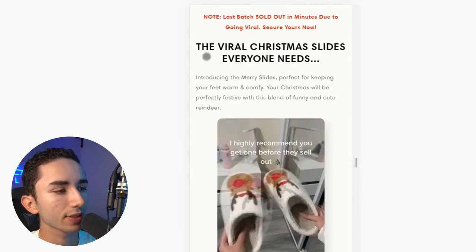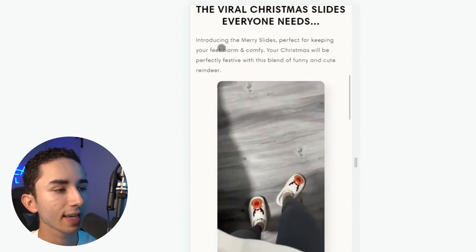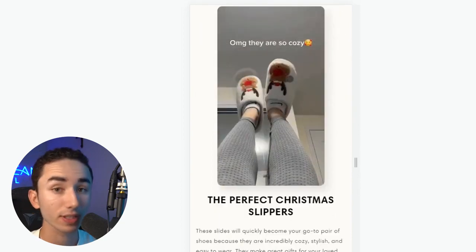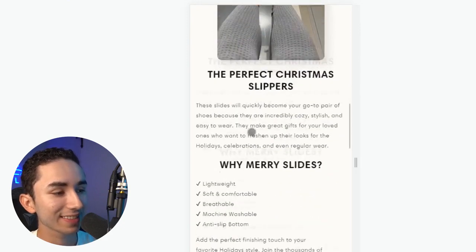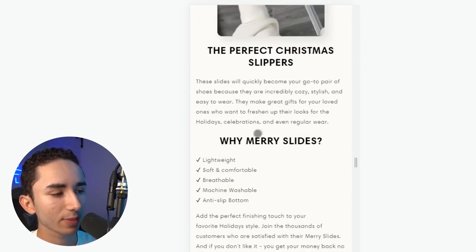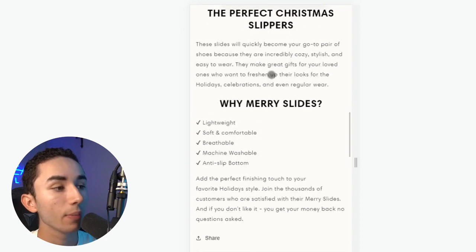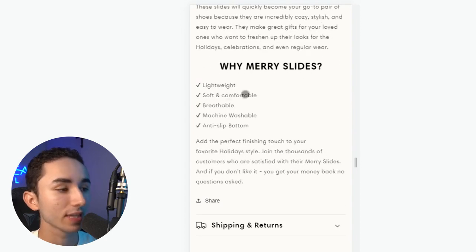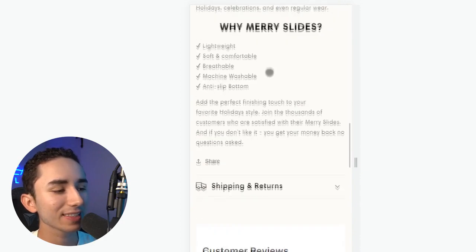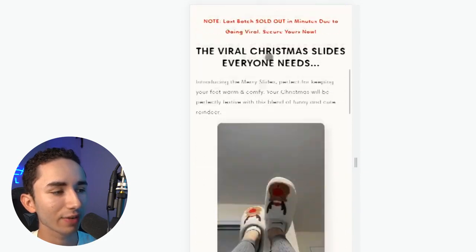Now with the actual description, I love that the headline is short and concise. They got 2 sentences, then a GIF. That's really good. Headline, solid. Then a section. I would have liked to have an image here to separate the why Merry Slides from this section. But this is how you want to format descriptions. Keep it short, light, simple, and easy to read. And I would say this is where you can get that inspiration on how to format the description.